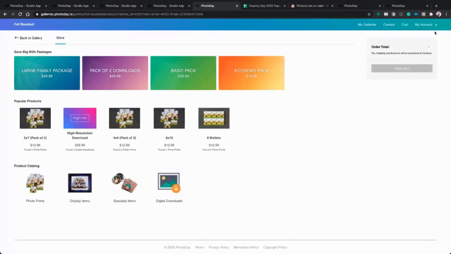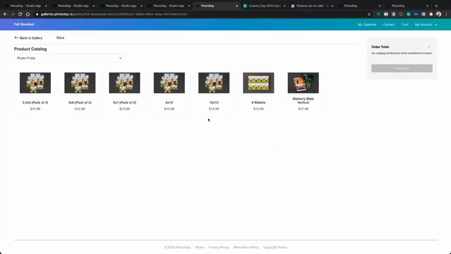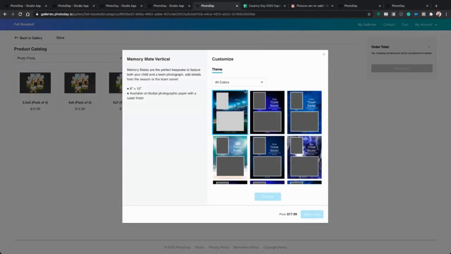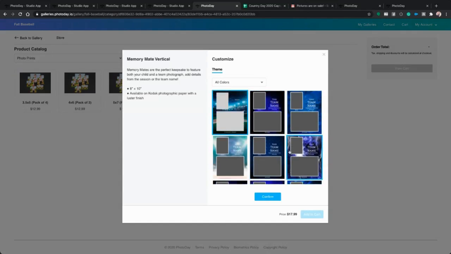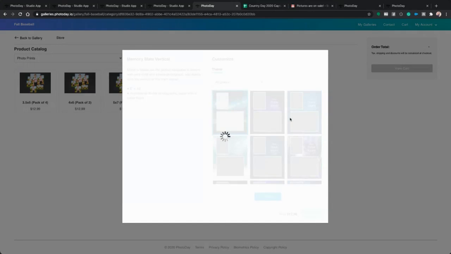So I'm going to buy this image in the memory mate. And I'm going to pick the custom theme that I uploaded, or I can pick any of these other amazing templates that White House has to offer. And then I can build away, but I want to show you what this looks like. It's going to take a minute.